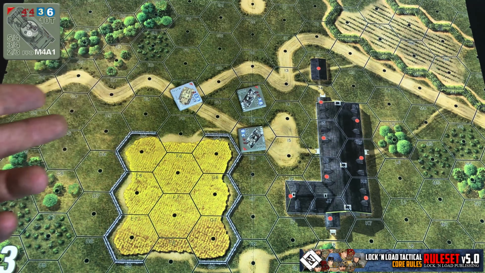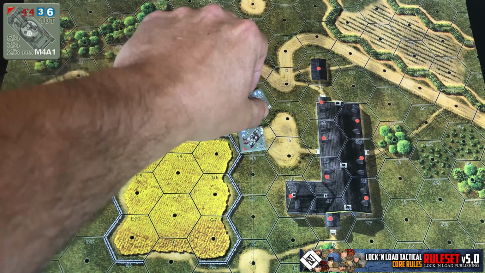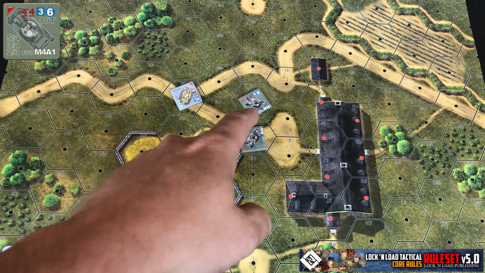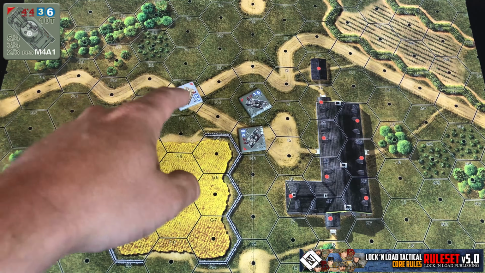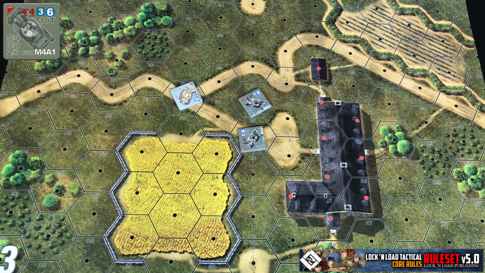Remember, spending movement points does make them eligible to be op-fired against. And they also can't enter a hex with an enemy vehicle. So our Sherman couldn't continue to drive forward into this hex with this German Stug. He would have to stop somewhere outside of it.